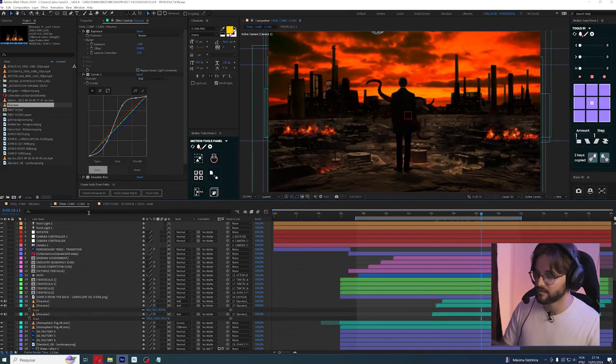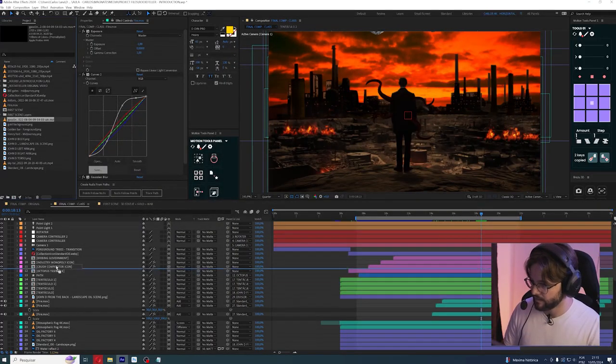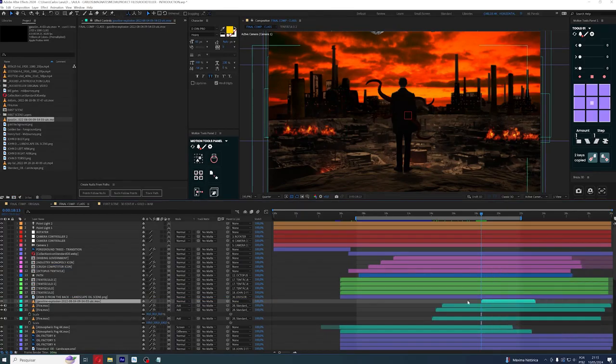So we will add some explosion too, like this one that I downloaded from Enviro Elements, gasoline explosion, right? And let's go here, the same process.